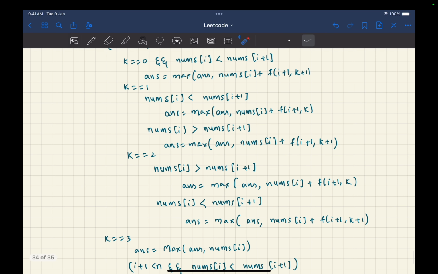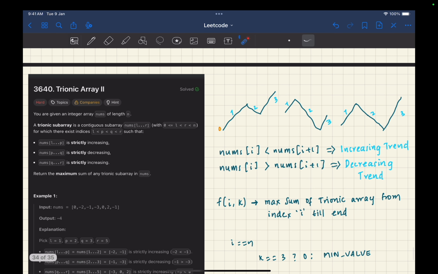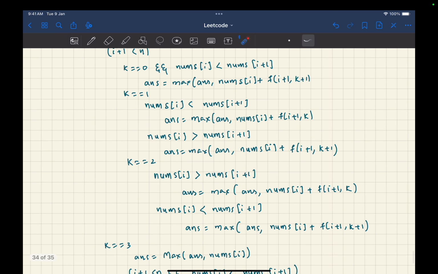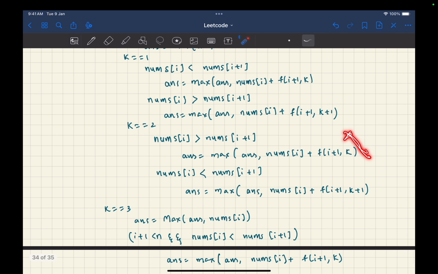So if I am in k equal to 2 state, if I am in the decreasing trend, either I choose to continue my decreasing trend, or I will be ending my decreasing trend. If I have to continue my decreasing trend, that means nums of I should be greater than nums of I plus 1. So if nums of I is greater than nums of I plus 1, I can include the current element in my answer, and get the answer for the next index for the same state.